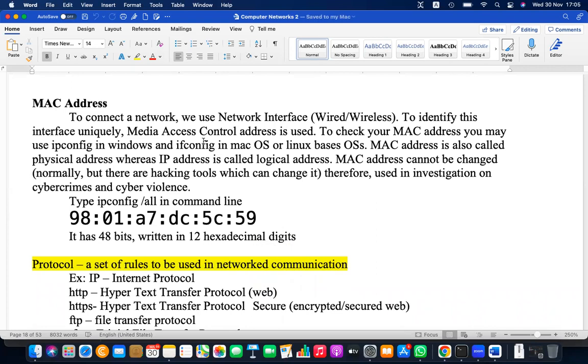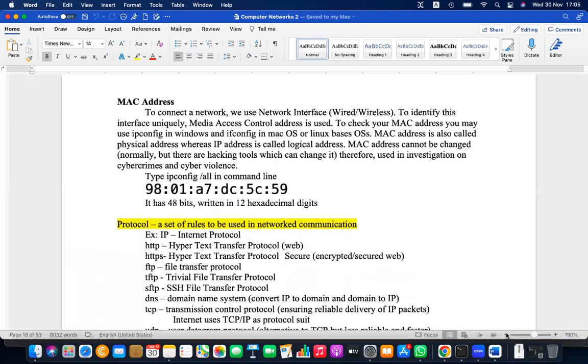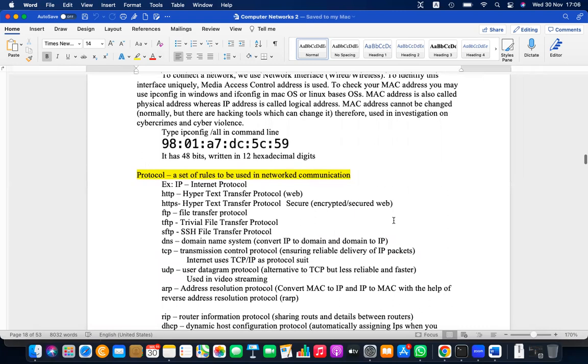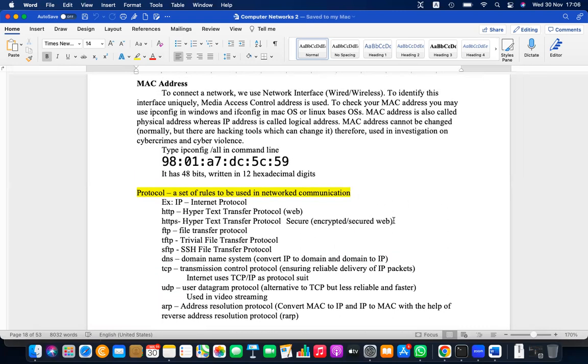Right. Last time we discussed CIDR notation, classless interdomain routing, and now we need to continue with the other parts. Actually, I just told you about the physical address, which is the MAC address, unique to the interface. Other than the IP address, all these interfaces have a physical address called the MAC address.